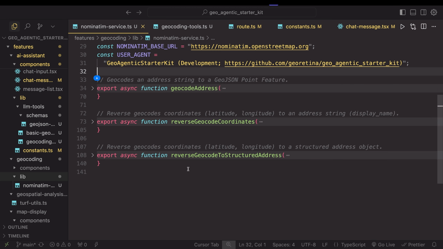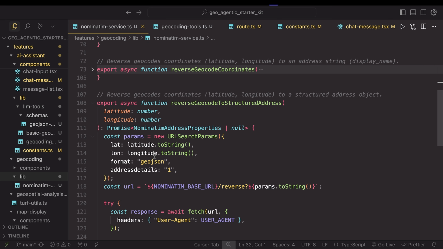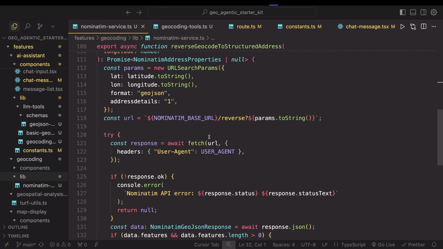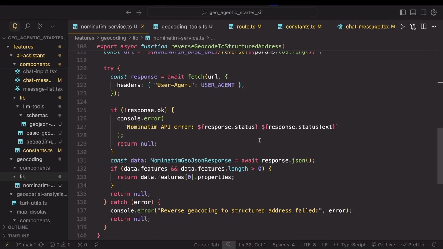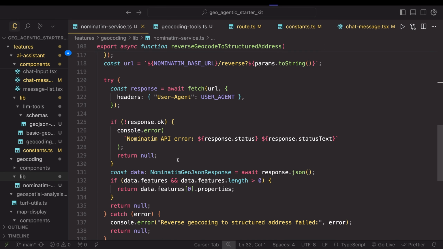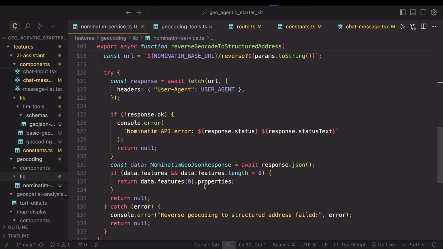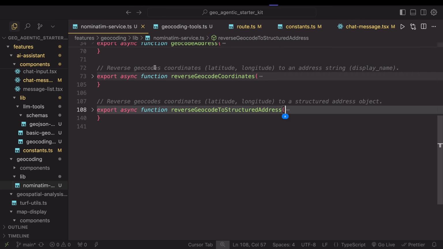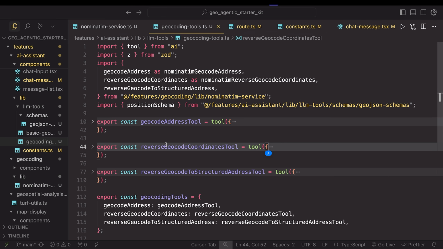We also have another function that again does the reverse geocoding, but it returns a structured address. So rather than just giving you a string, it gives you an object where the different parts of the address can be accessed. So this is something that you can also do if you want to have more structured outputs. Now let's go to the geocoding tools.